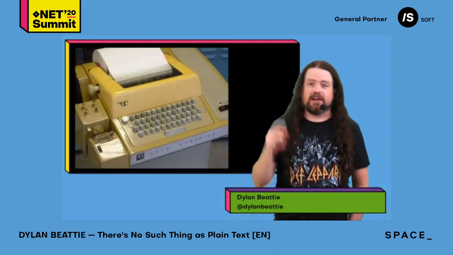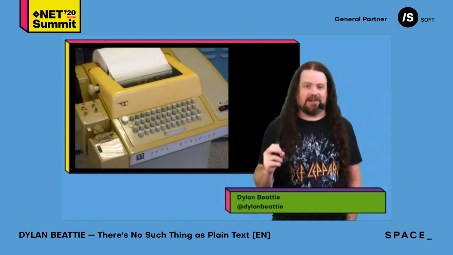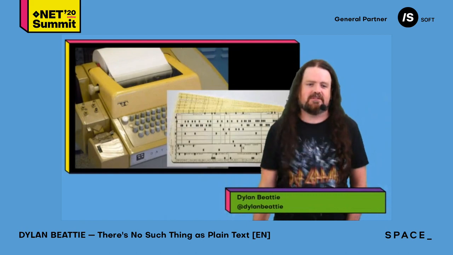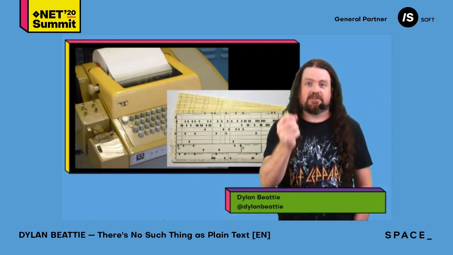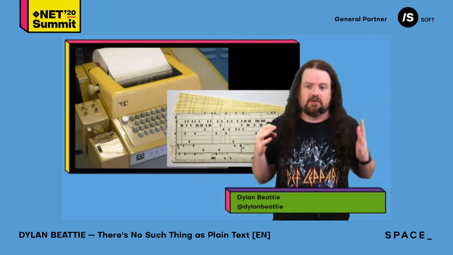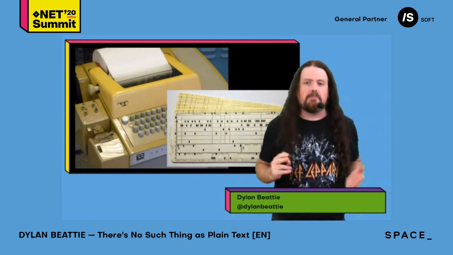It was designed to work on mechanical teleprinting machines like this one. And when it was first ratified, a lot of places still used punch cards to store data. Some places had tape. A lot of computer programming was still done using punch cards. So you've got to remember those to make sense of it.